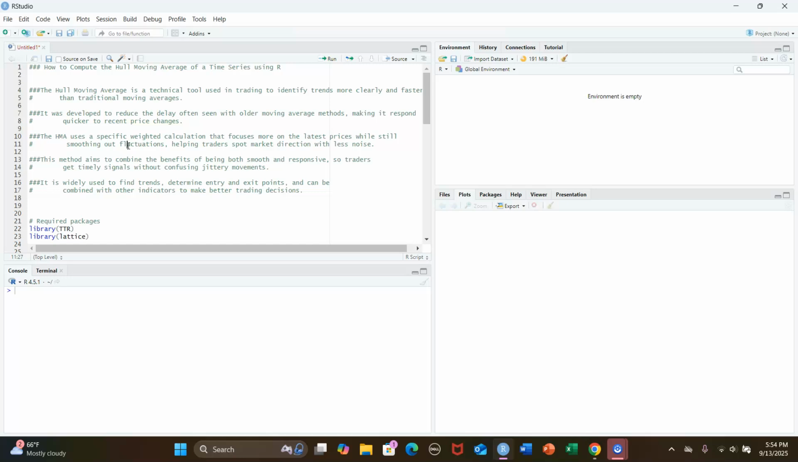The HMA uses a specific weighted calculation that focuses more on the latest prices while still smoothing out fluctuations, helping traders spot market direction with less noise. This method aims to combine the benefits of being both smooth and responsive, so traders get timely signals without confusing jittery moments. It is widely used to find trends, determine entry and exit points, and can be combined with other indicators to make better trading decisions.